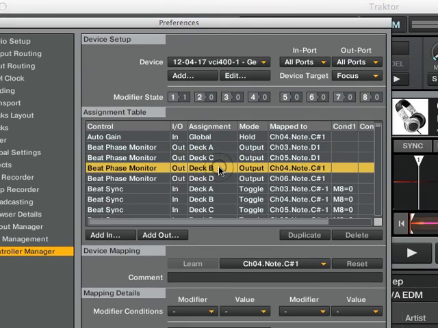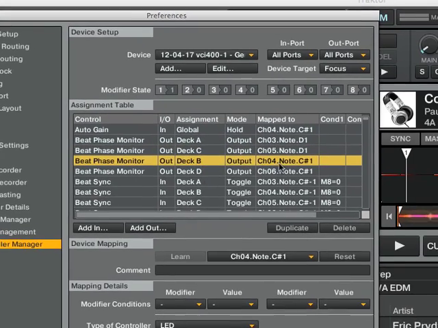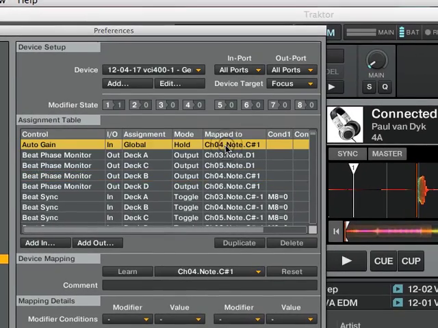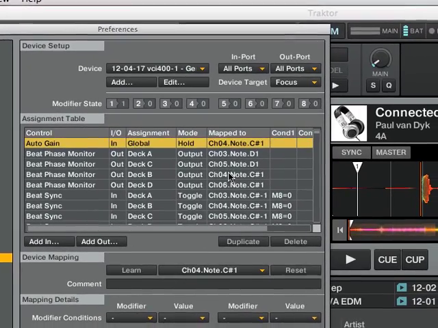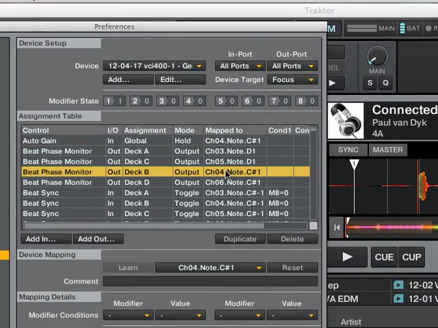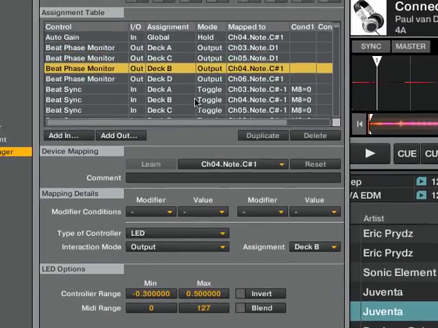And I just lost that one, but it's okay. Oh no, I didn't. So you want to learn what the button is you want to flash, and then you're going to have to program it with the beat phase monitor. And you can do this with other buttons and with other features too. It does get a little bit complicated, but I played around with it and I got it working.